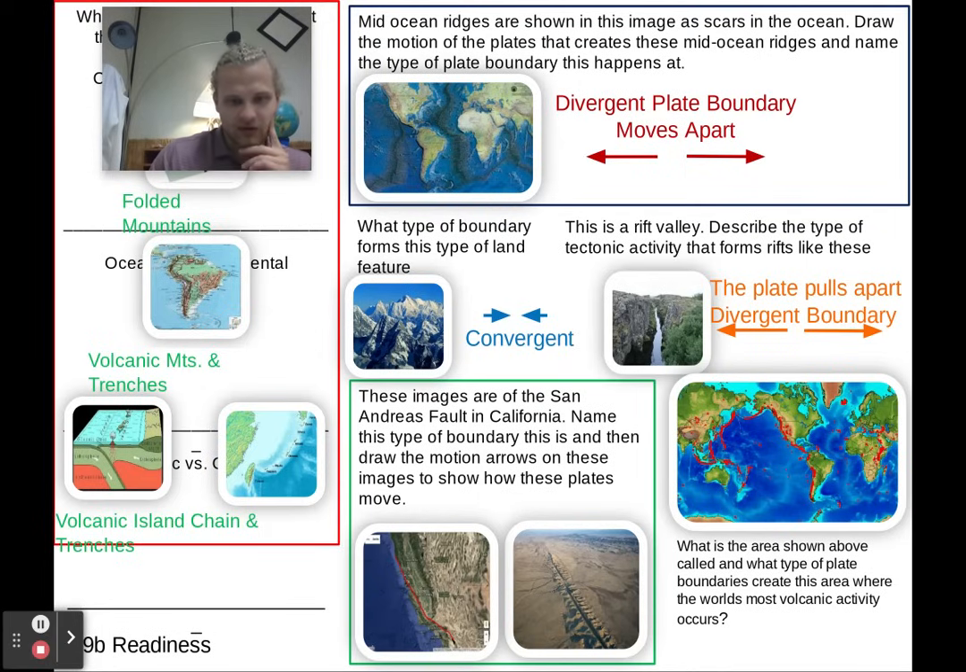Okay, these images are of the San Andreas Fault in California. Name this type of boundary, and then draw the motion arrow. Okay, so San Andreas Fault is one that's headed up and down and not toward or away from one another. This is called a transform boundary, and it's going to create a lot more earthquakes, okay? So there, you can see those angles right there. Boom, boom.